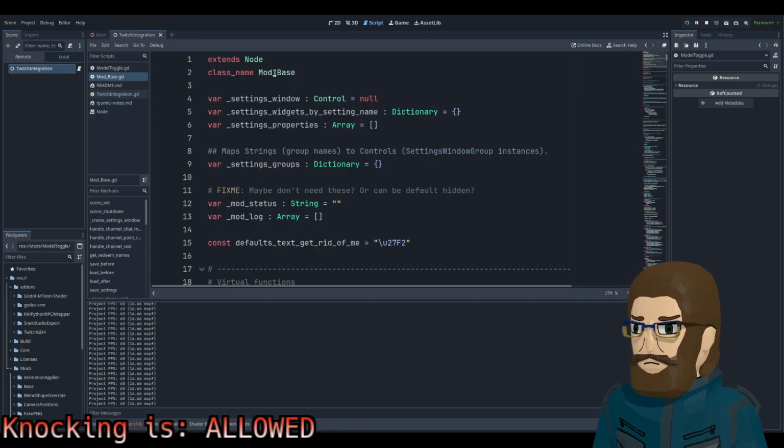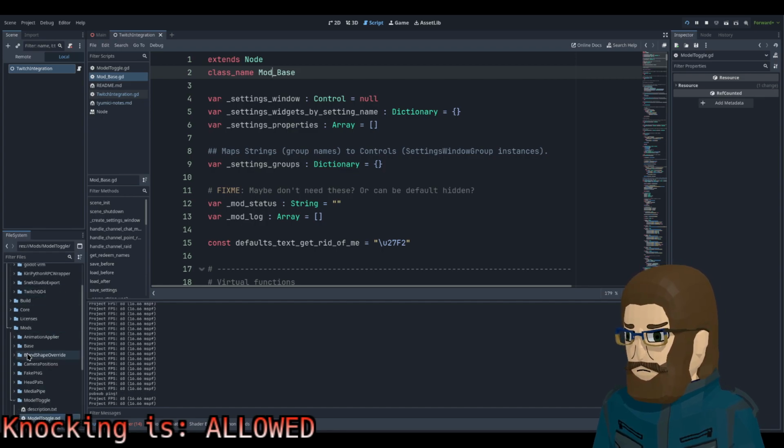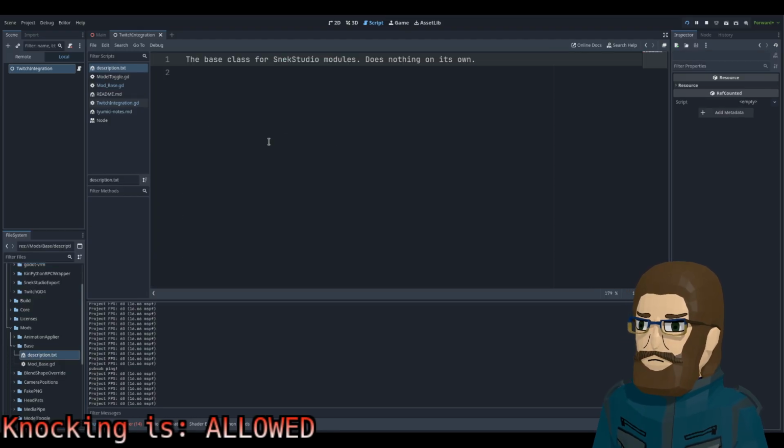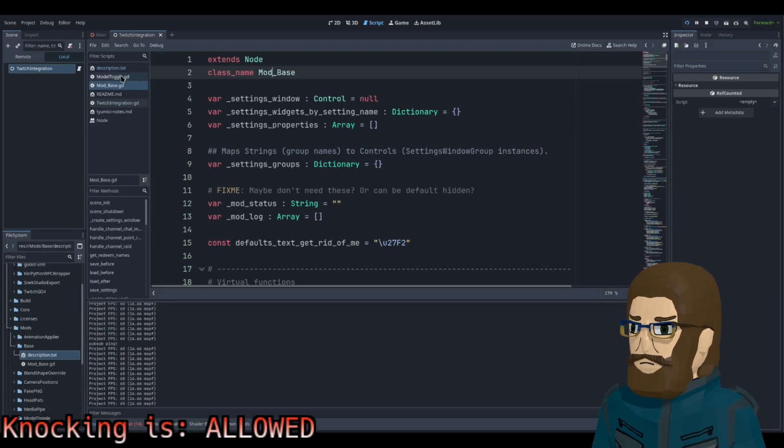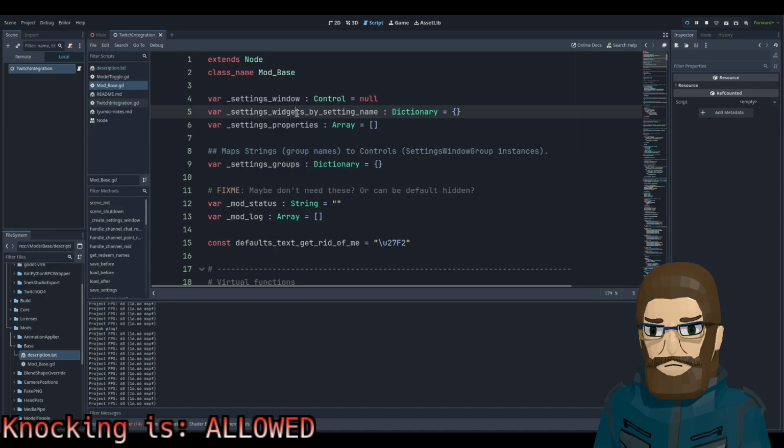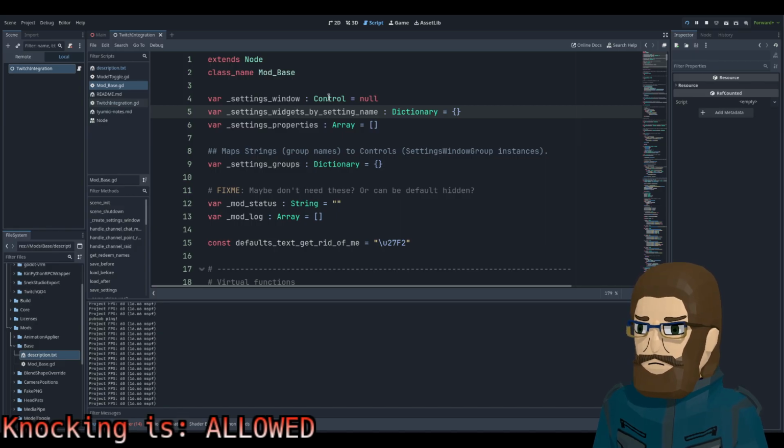So, and then the whole thing is a class. This is our mod base. And mod bases and mods and mod base. Oh, there's a description. Does nothing on its own. Okay, well, yeah, that kind of makes sense. So settings window control. A GUI control, yeah. Okay. Control features bounding rectangle defines its extents. Yes, this is like the UI we see when we open the menus. Dictionary.